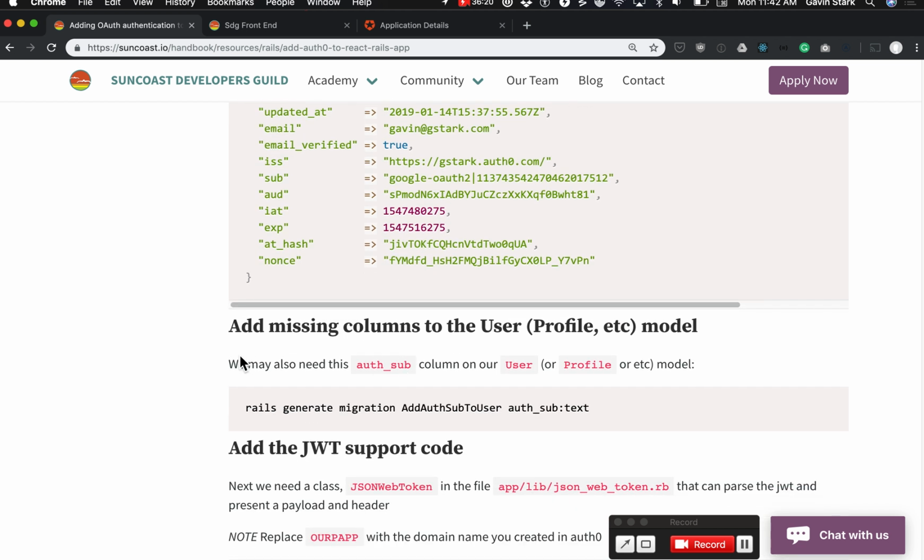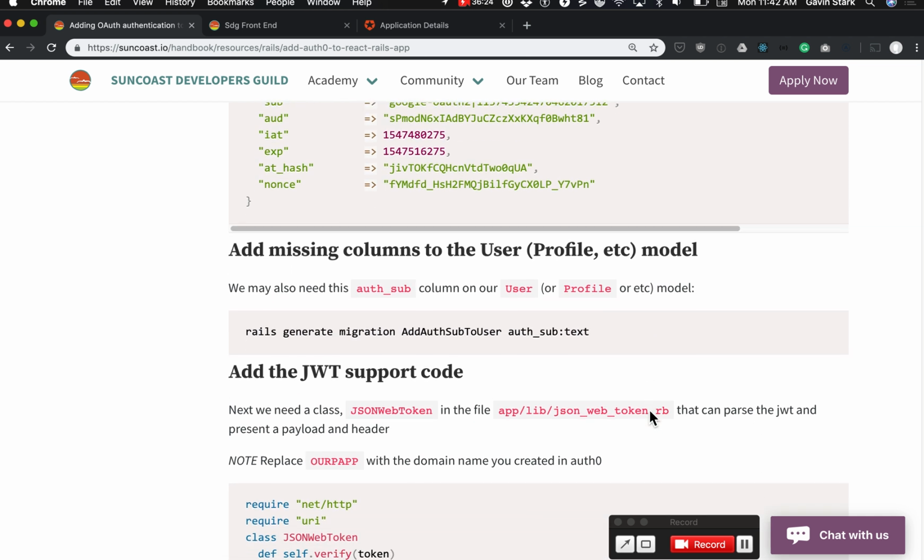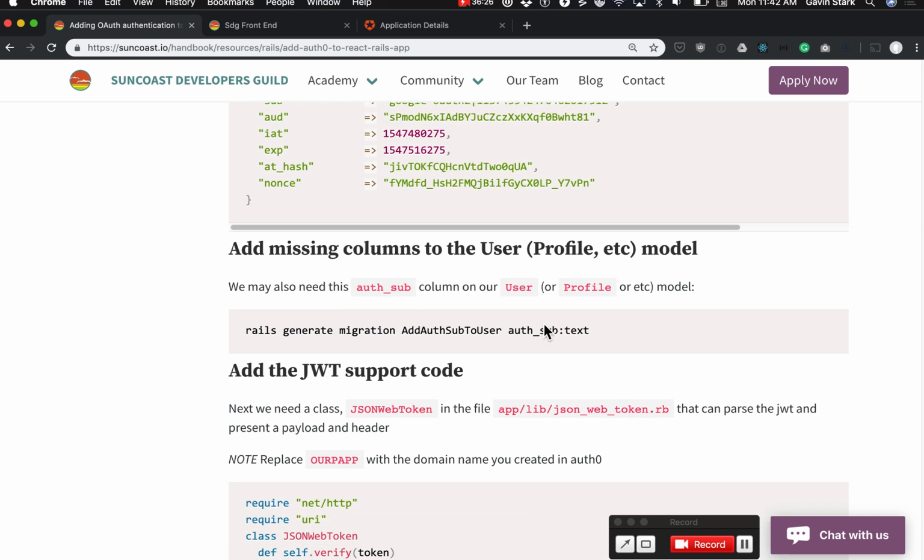This code here is if your user model already existed. So if you had already scaffolded the user, this is how you would add the auth sub to your user model. But we created it by default, we created it ourselves. So if you had an app that already had a user, maybe you had scaffolded this already, that would add the auth sub to that model.